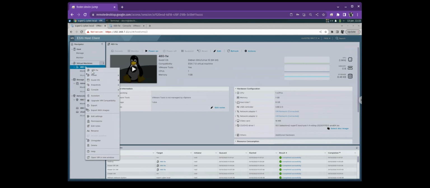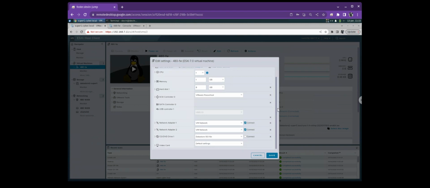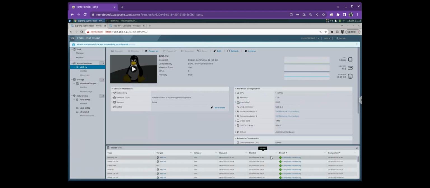So I'm going to go ahead and edit the settings. And this is what I was talking about with the CD-ROM. It says datastore ISO. We just turn it to host device and you'll be fine. So we'll save that off.